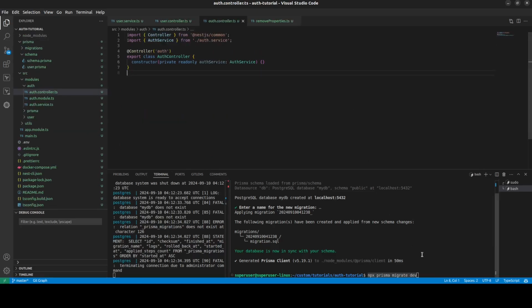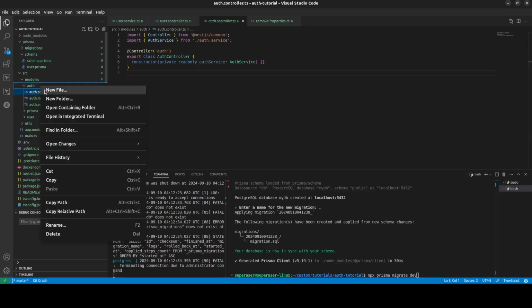Okay, so this was the pretty straightforward part. If you've had any trouble up until now, then feel free to leave a comment in the comment section and I'll try to help you as much as I can. And now we're gonna attack the authentication part. Let's start by creating some DTOs.